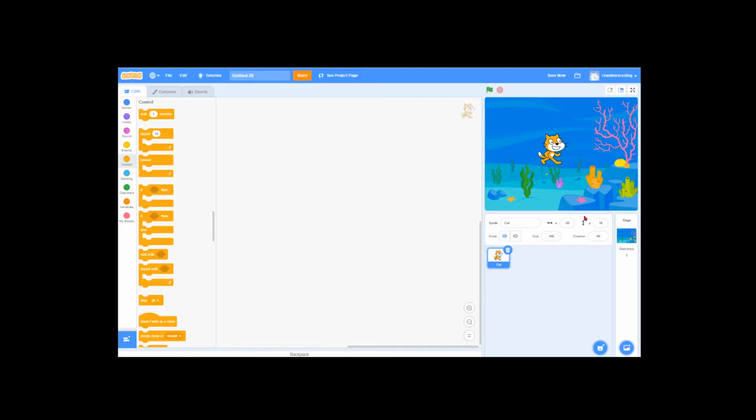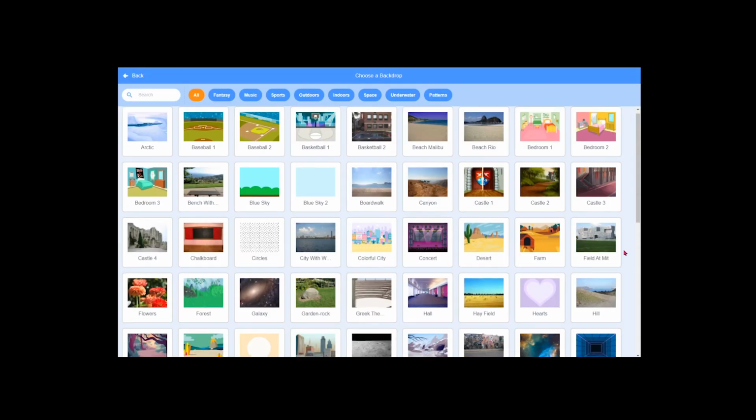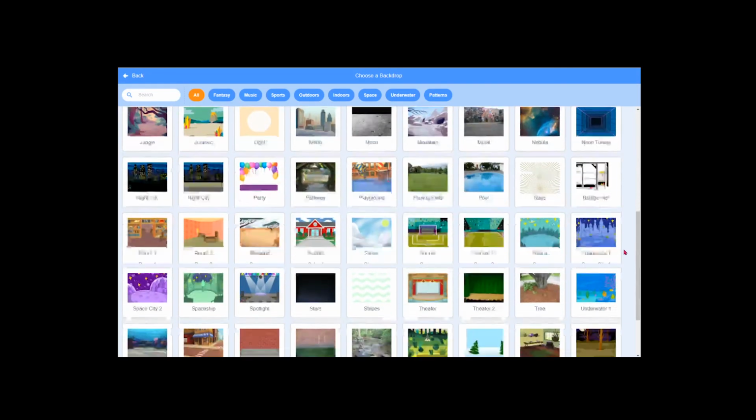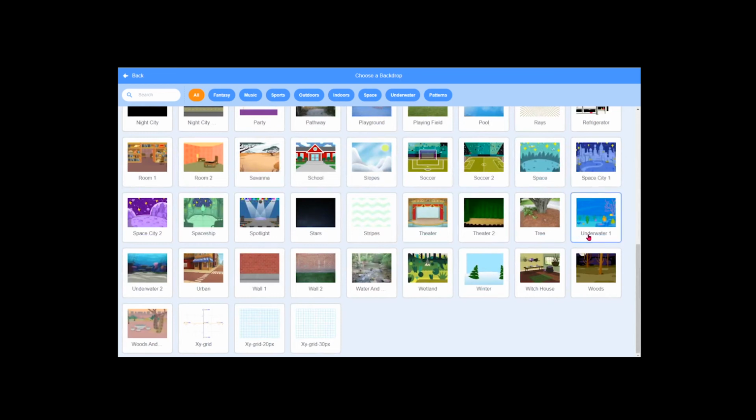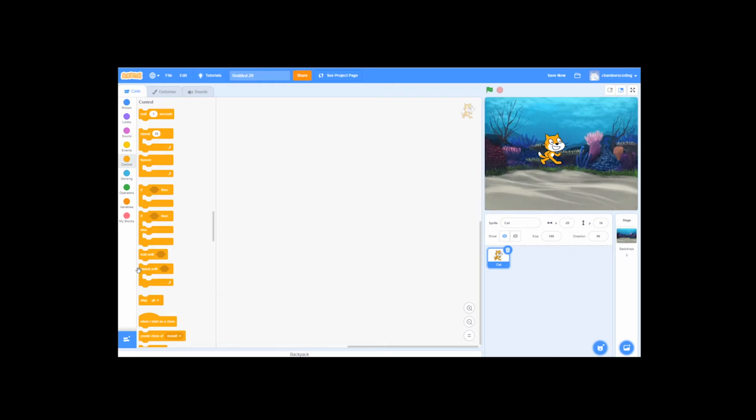Now you might find that when you've chosen one, you've selected it, actually you don't like it so much and you prefer a different one. So what you do, just come back down again, back to choose a backdrop, and then go and choose a different one. Choose the one that you'd really like. Now this is the one I chose last time. I'm just going to go and click the other underwater scene. No, actually, I think I prefer the first one.